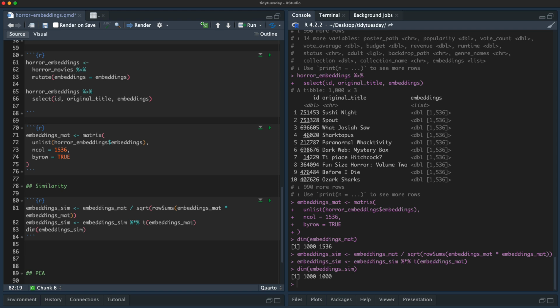Yes. Okay. So now we have a 1,000 by 1,000 matrix. What this is doing is comparing every horror movie with every other horror movie. I don't know if I want to print it out because it's kind of big, and it gets so slow after you print out really big things. But if we looked at it, it would be a symmetric matrix with ones on the diagonal, where things are compared to themselves, and all the other elements will show how similar that movie is to other movies.